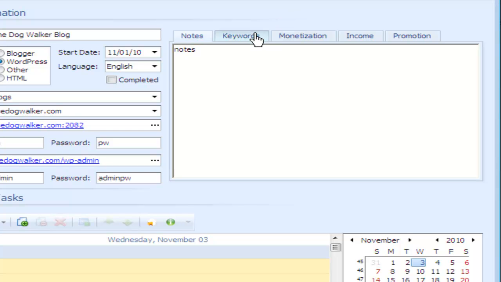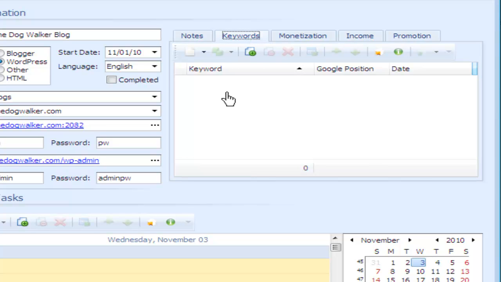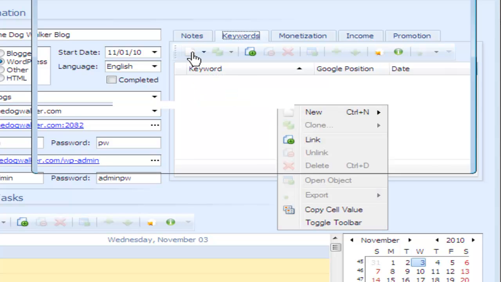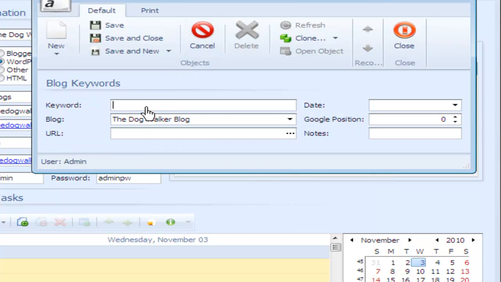If you wanted to add keywords that you are using with this particular blog, or to be ranked by, you just go to the keyword section, right click and choose new, or click the little white button here for the new keyword, and then you can add a keyword, say for example dog walking. The blog is already selected because you're in it, and the particular URL, say dogwalker.com, is the post that I'm trying to get ranked for the term dog walking.